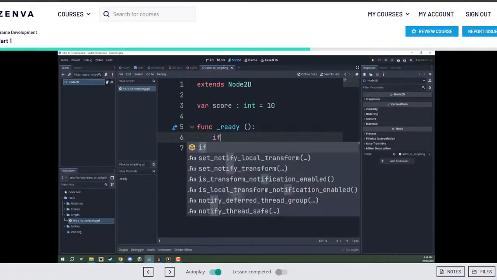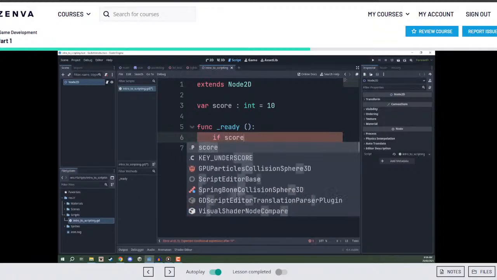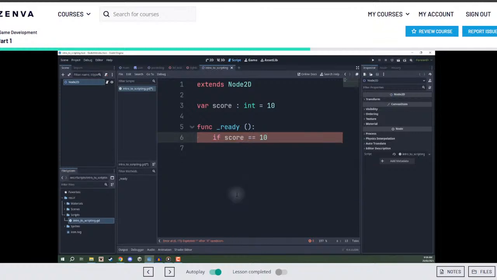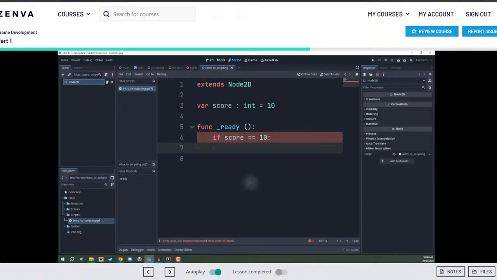So here I'll go if, and then I'm going to write down the condition. The condition here is going to be score == 10. And then we add a colon to denote this is the end of our statement. We then press enter to go to a new line, and you should see that it is then indented, okay, 1 tab's width to the right. And here we can enter the code that we want to run when this condition is true. So here I'm just going to go print, and I'm going to print out "score is 10".